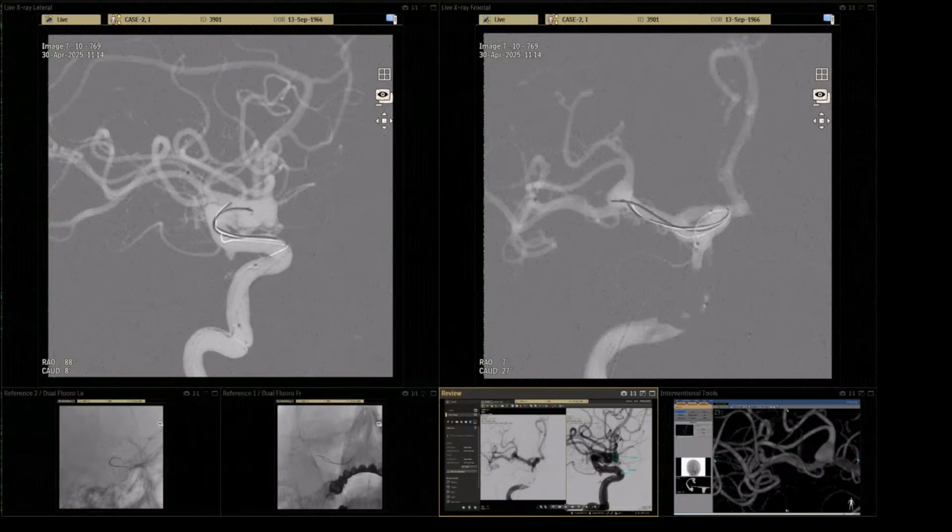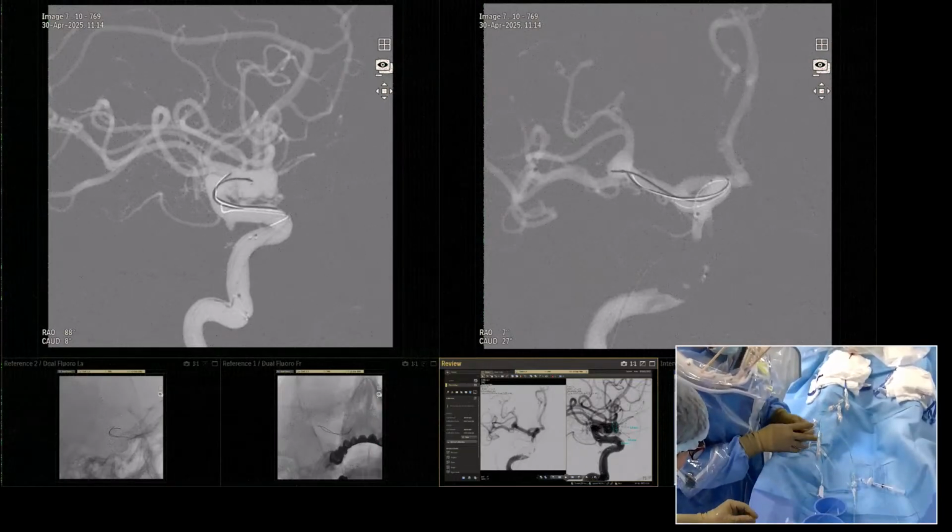I will ask Abzal to give me the stent. This is Little Baby 2.5, 25.